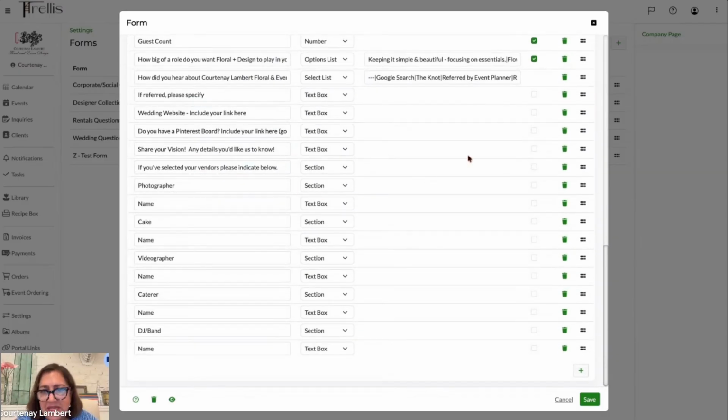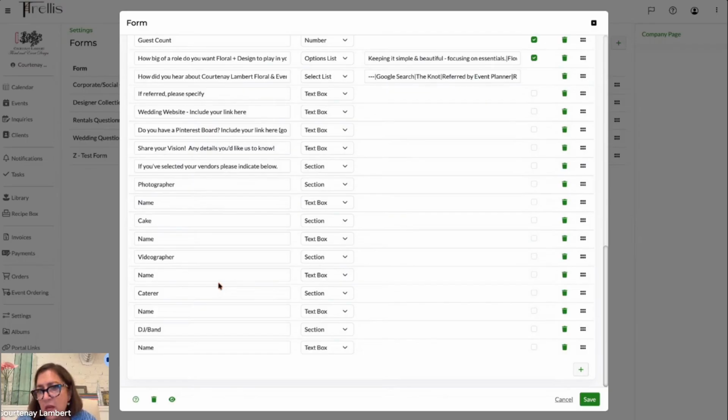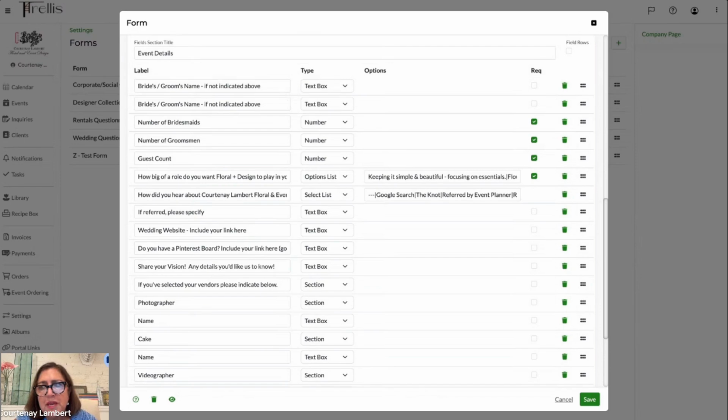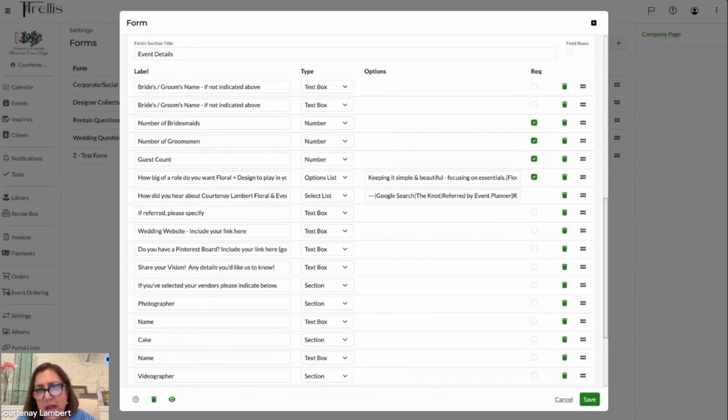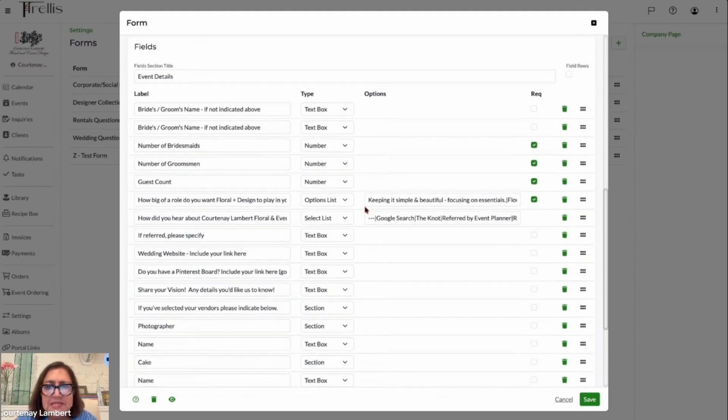We also make these non-required, but if they have the name of their Pinterest board, or if they have the name of their photographer or DJ or band, we love collecting all the information we can collect, but we don't make it required because we want them to be able to fill out the form quickly and get on our calendar, basically. But some of the things that we need to know about a wedding, and this is our wedding form, is these few numbers here. That's why we make these few required. So it's something you have to decide for yourself.